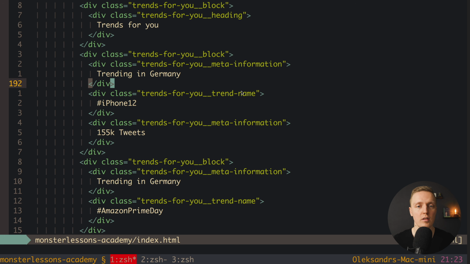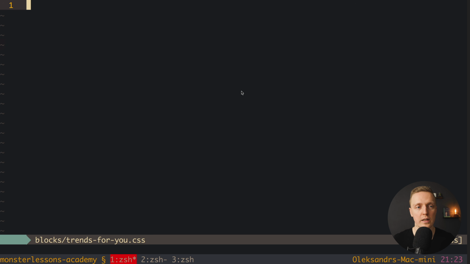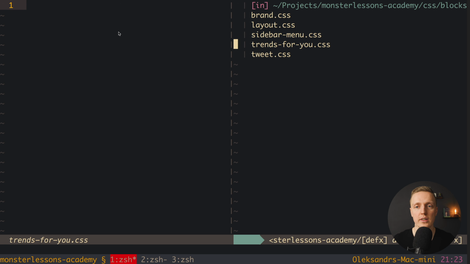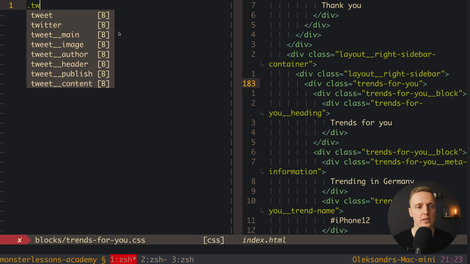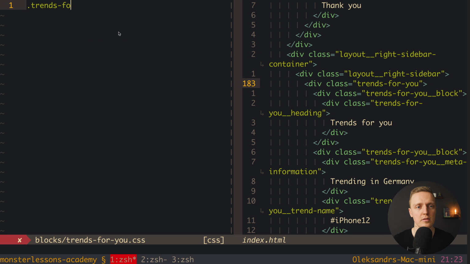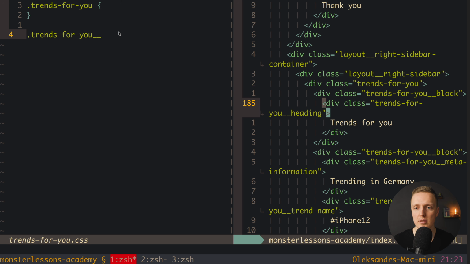Now, let's create our block for trends for you. This is why in CSS blocks, I'm creating a new file and naming it trends for you. As you can see, I'm trying to make names less generic, so actually really about the topic. And now we need to write some CSS. This is why on the right I want to see our HTML that we wrote, so we can see all classes. So first of all, we have trends for you. This is our block. Then we have trends for you, and then minus minus, and the first part was the name, so it was heading.